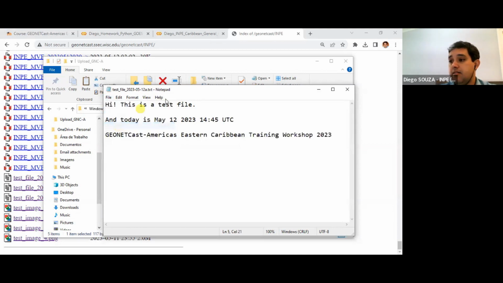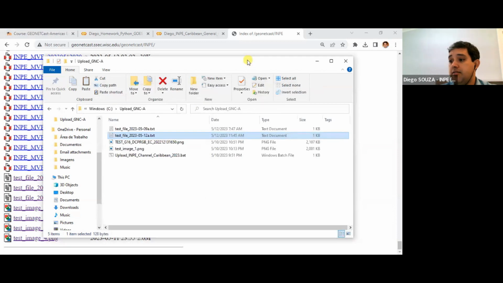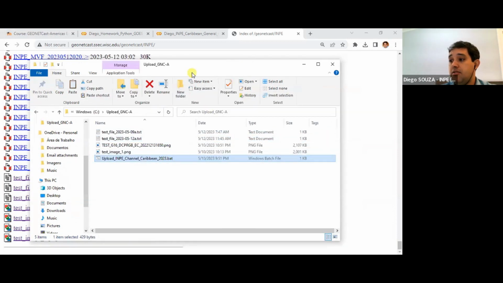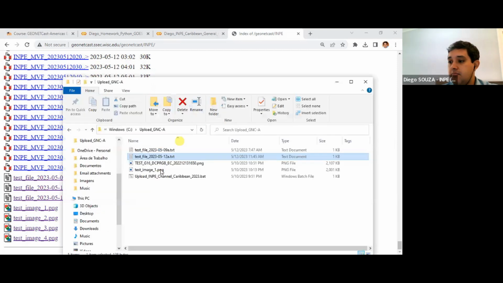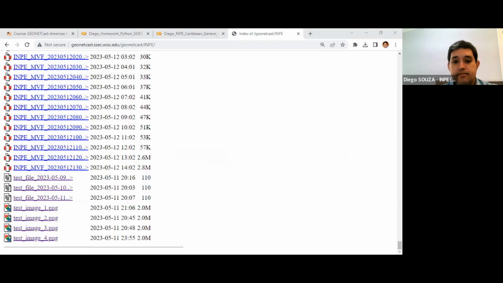I will save it. And I will upload this file with a bat script. But I will not display the bat script because I have the IP and the password. So I will hide it and I will change it. And I will insert the name of the file I have just created in this bat file. Okay. And I will run this bat script here. Okay. I will run this script.